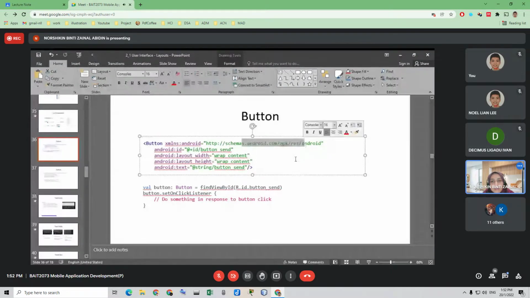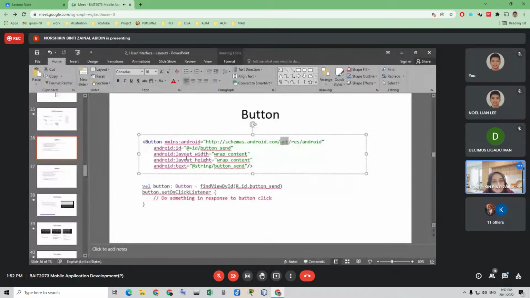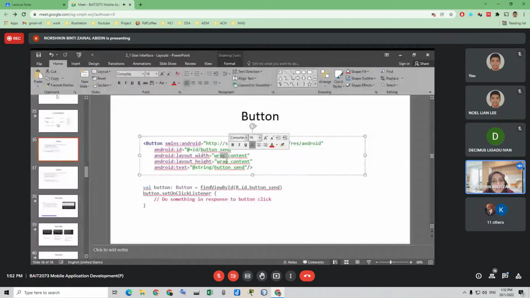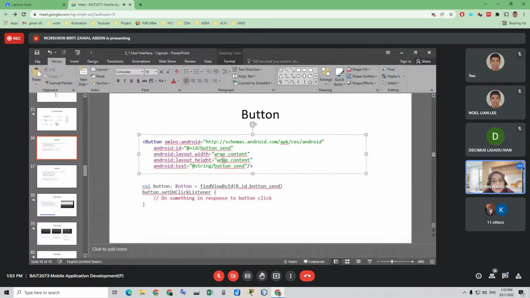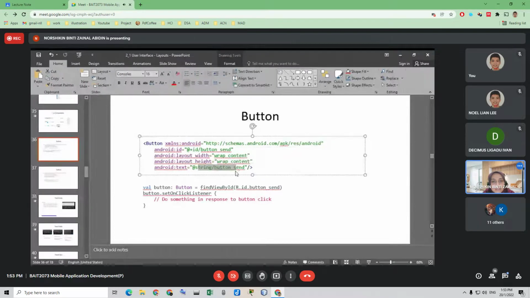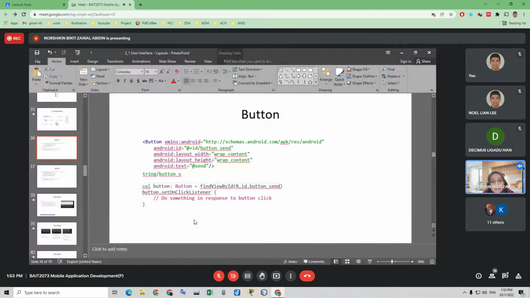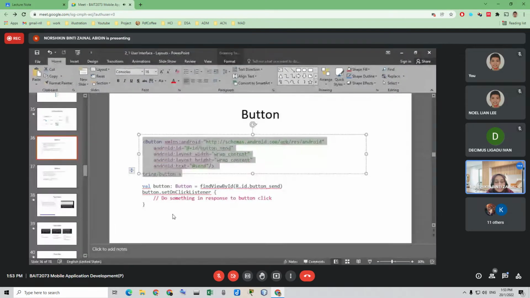So apk is the file, and then the id button send rep content, this one is the layout, rep content, and then text is string button send. Okay, so this is the value. This one is the one I mentioned just now. Set on click listener: do something in response to the button click. Okay, so this one is the example of button.